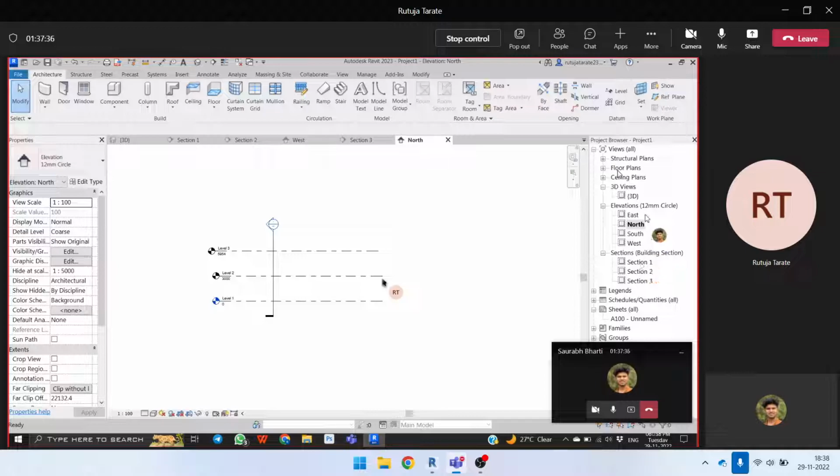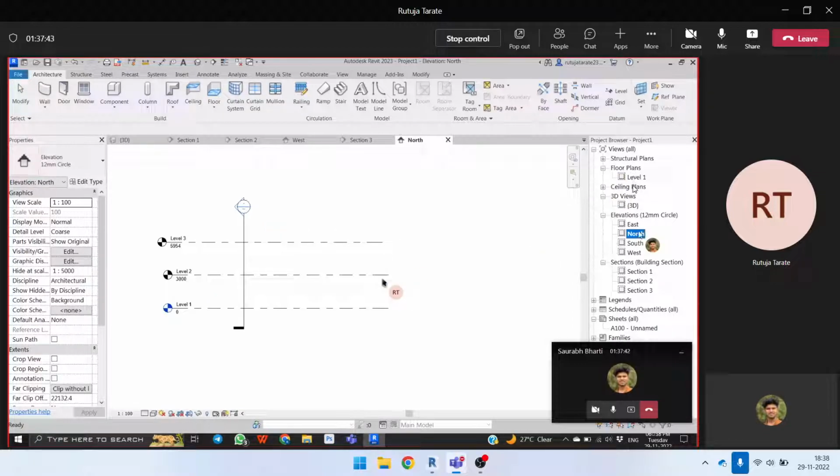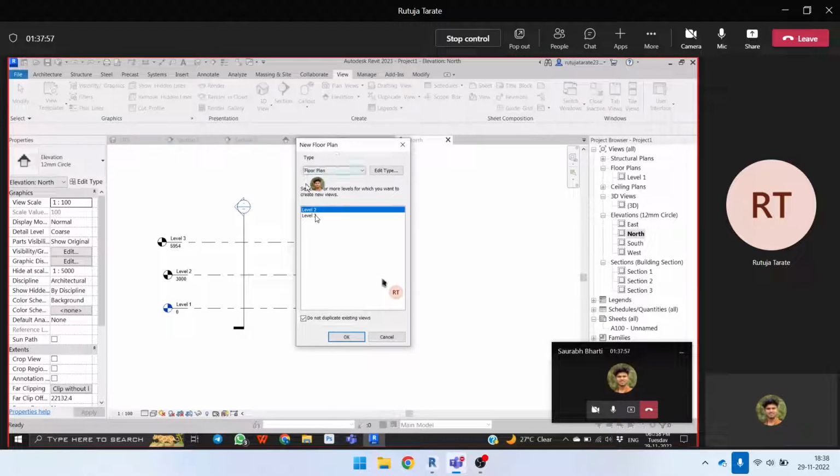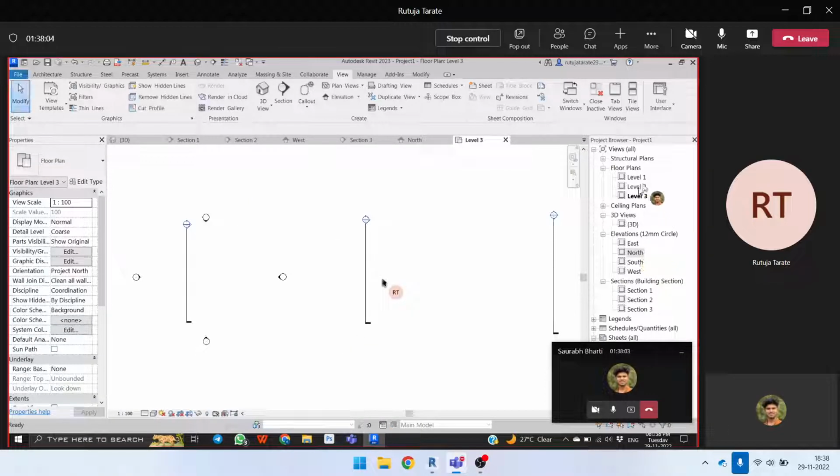Then what you have to do is go to any of the floor plans. Here it is just showing as level 1, so you can always go to the view, and whatever level is not being shown to you, you can click on plan views. I have also told you about this earlier. Select whatever plan view is not visible in your plan and press OK, and now you will get these 2 levels also.